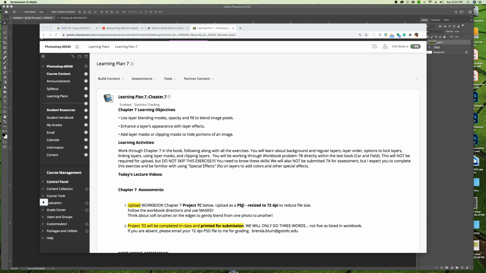The tip is to paint with a large fuzzy brush on the edges to blend the edges. You can see the example in the workbook of the Bridget collage of how they got these different photos to look aesthetically pleasing together. So that is the homework due by the start of class next week, so by 8 a.m. on October 19th.